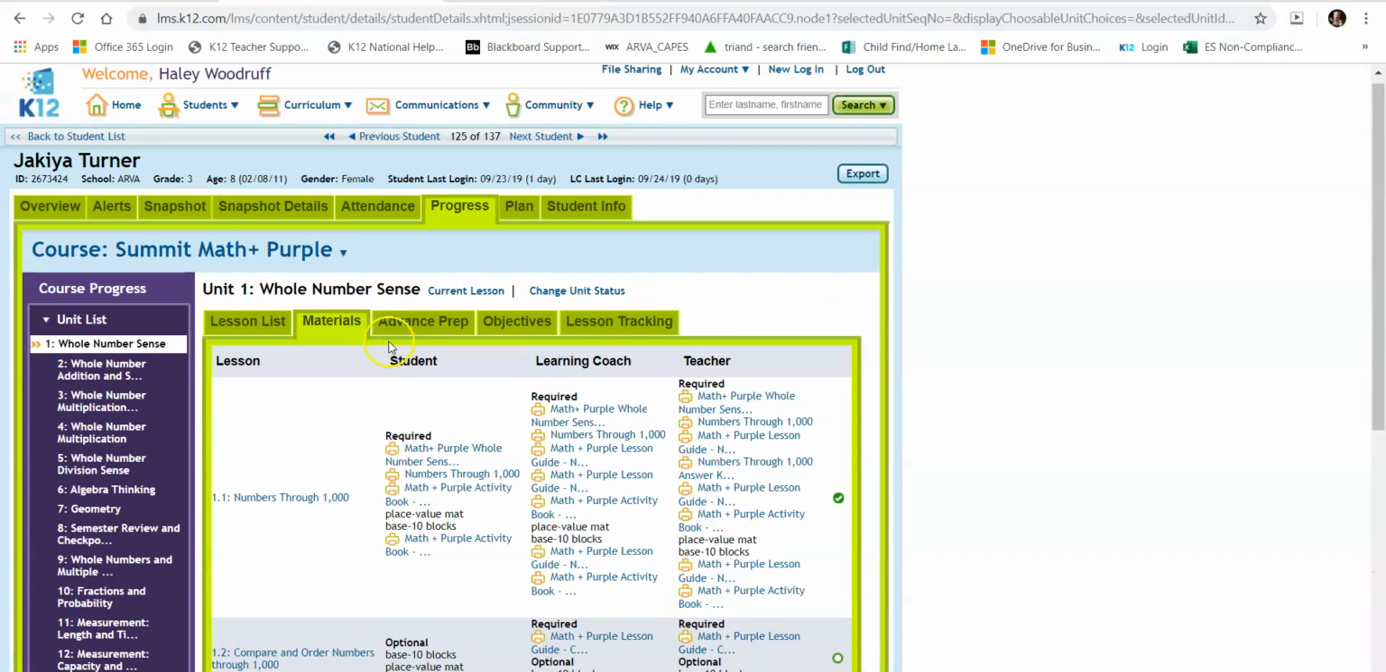So this is just an example of how you would access materials. If you wanted to go to another course, you would just do the same thing, select whatever course, go to that Materials tab, and it will give you the same information.